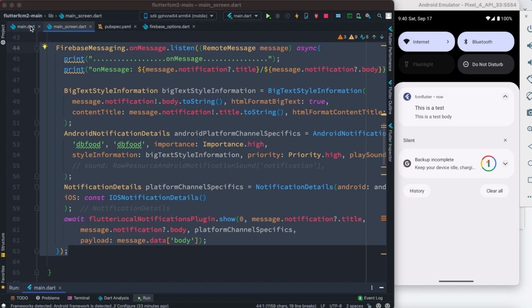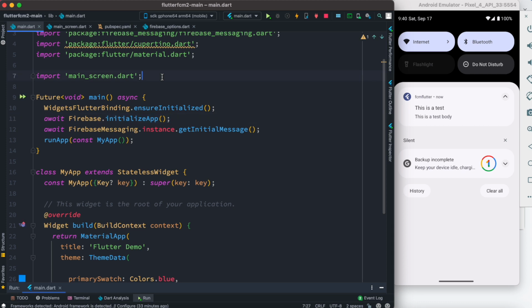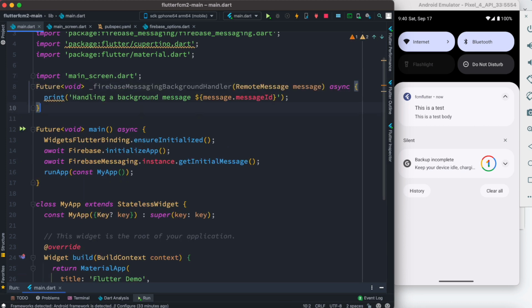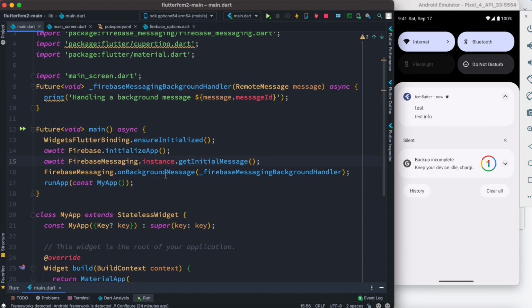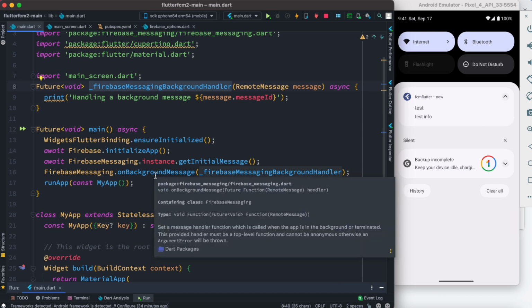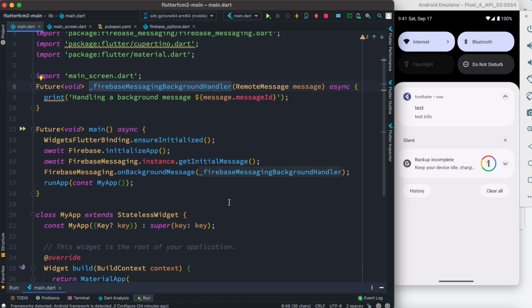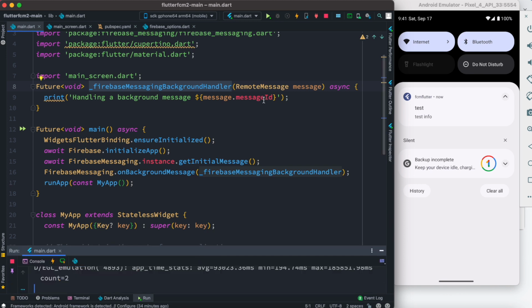For that one, we need to come to our main.dart over here, and at the top we have to declare a handler or a callback function, which is called Firebase messaging background handler. Actually, you can call it anything, it doesn't really matter. And we have to pass the remote message object, and then we need to call it from here. Right after this, we are calling this on background message handler, and we are passing the callback function that we created. So it listens for background messages, and if there is one, then it pops up with the message ID or whatever you want, any kind of object. Even our title and body you can print over here.